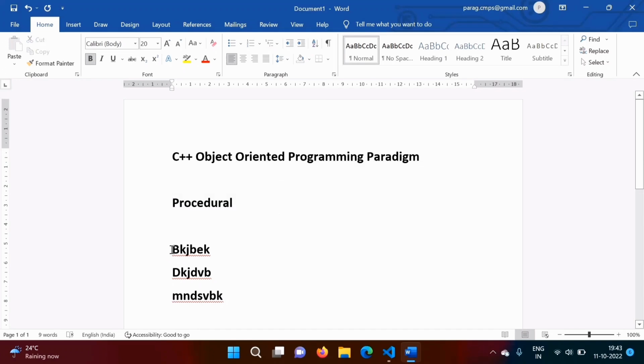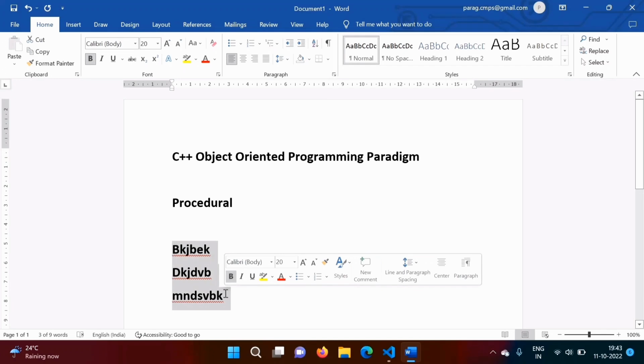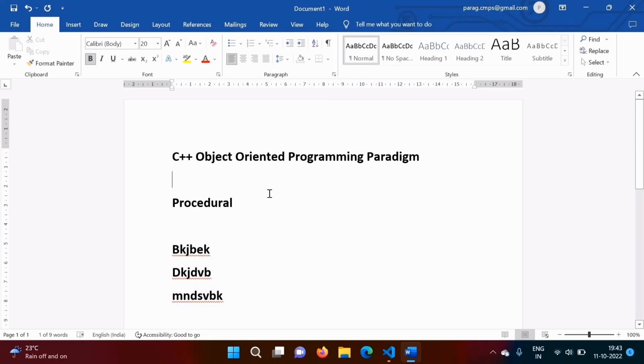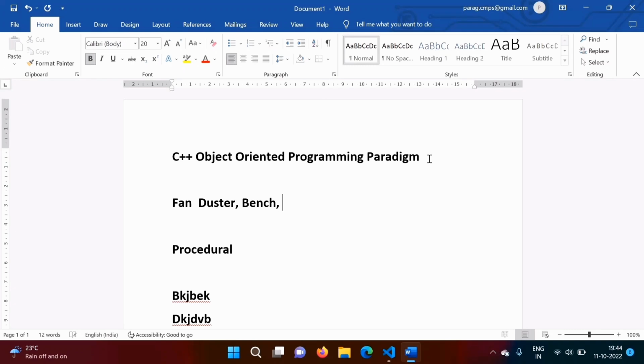Now see, writing a set of statements, that was boring, right? So to make it more realistic, researchers thought we should relate programming to real life objects. One simple example I will give. We are surrounded by objects, right? For example, in our classroom we have a fan, right? Fan is an object, duster is an object, bench is an object, everything. Our tiffin is an object. So we are surrounded by objects.